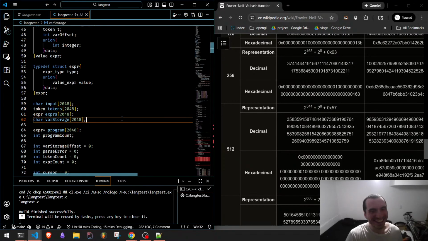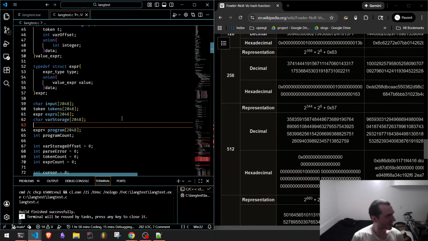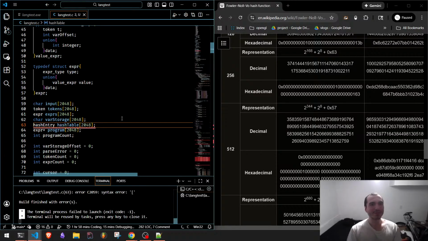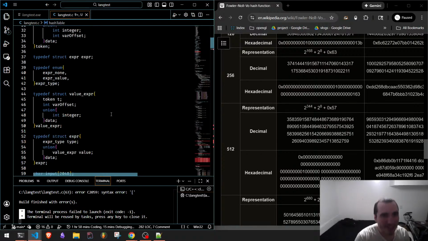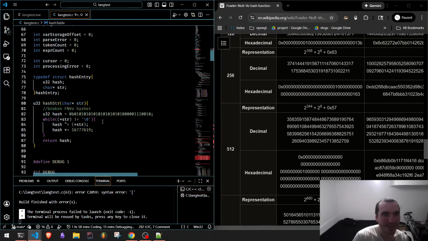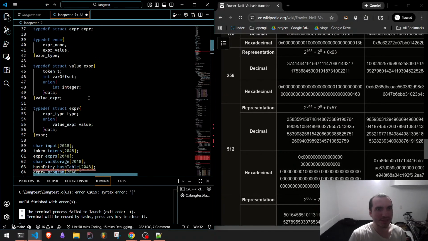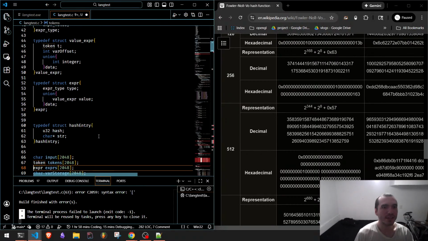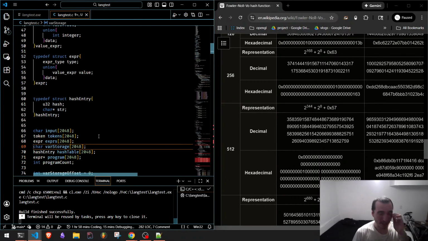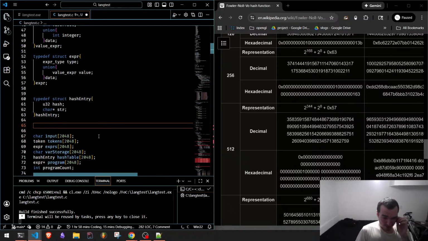Yeah, right? So we're going to make the hash table now, and we're going to make it out of hash entries. Hash entry, hash table. We're going to give it 2048 entries. Did I do that right? Oh, I should put this above all the globals. Hash entry. Get it to compile. Okay. And so we won't add buckets right now. That's just another thing we can get into.